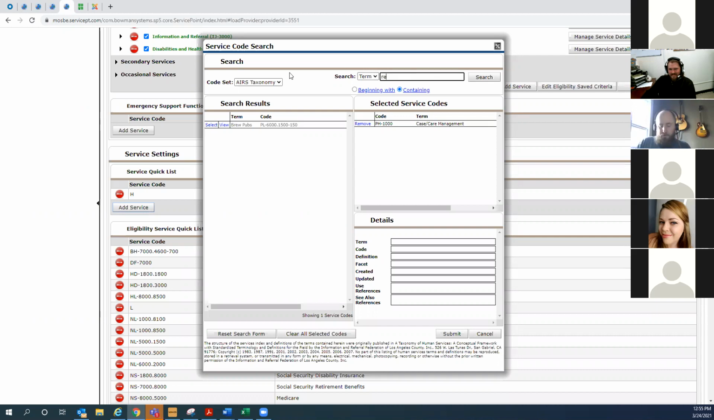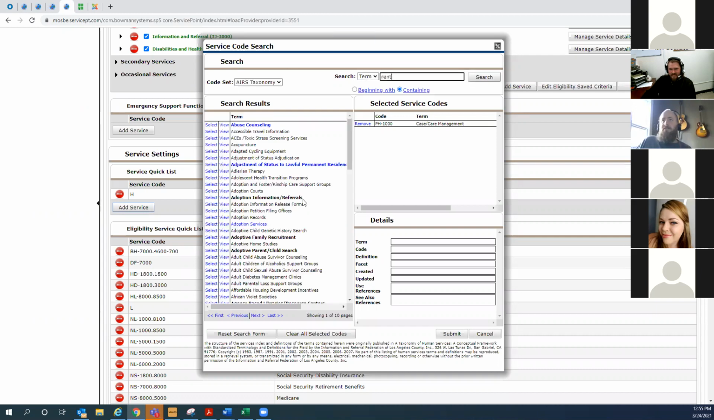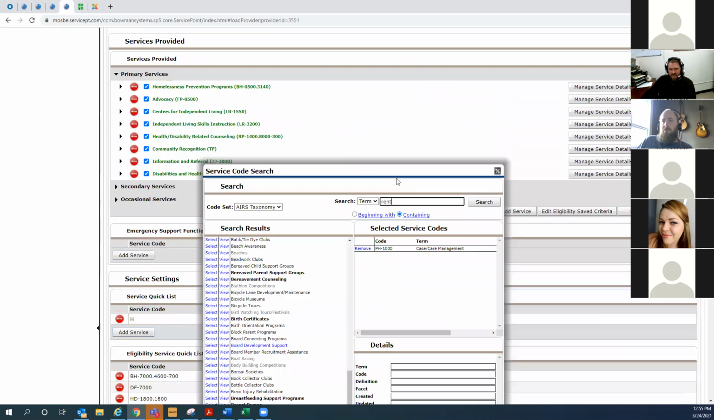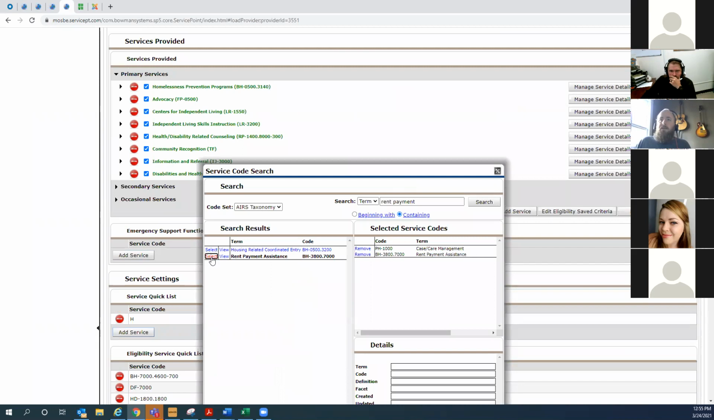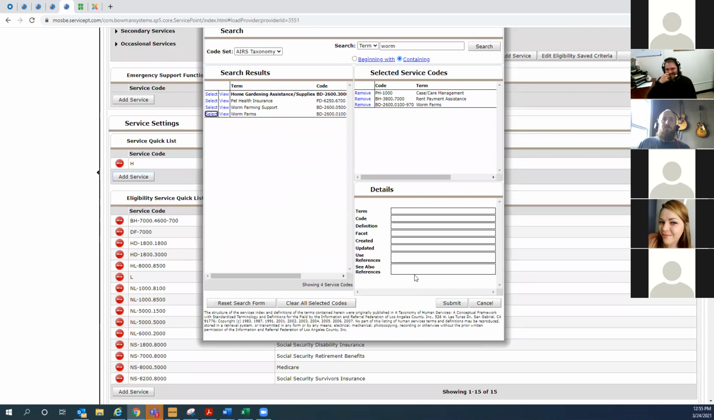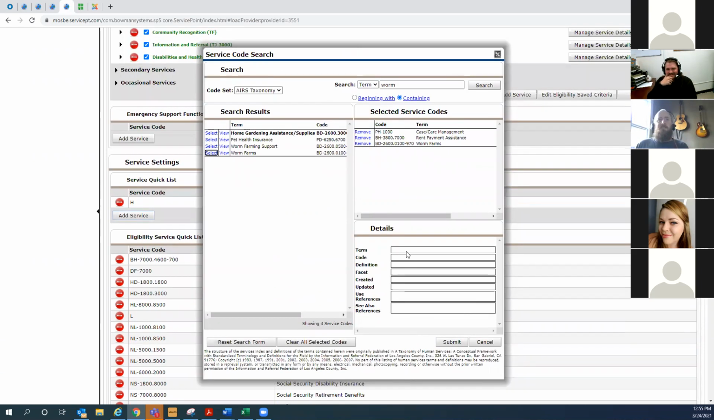All right, we'll do some rent ones. Whoops, scroll too far down. So do rent payment assistance. Let's see, did he do worm farms? Ha, found one. Worm farms is an actual AERS taxonomy term that exists, which is crazy to me. But anyways, whatever you select by clicking select and pulling over into the selected service codes, when you save, those will display on the front end.